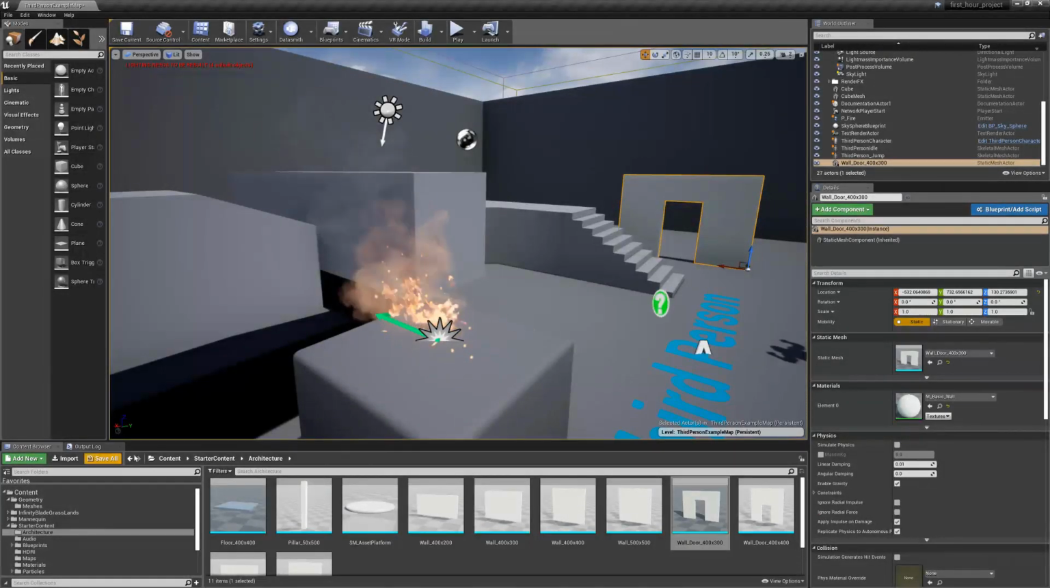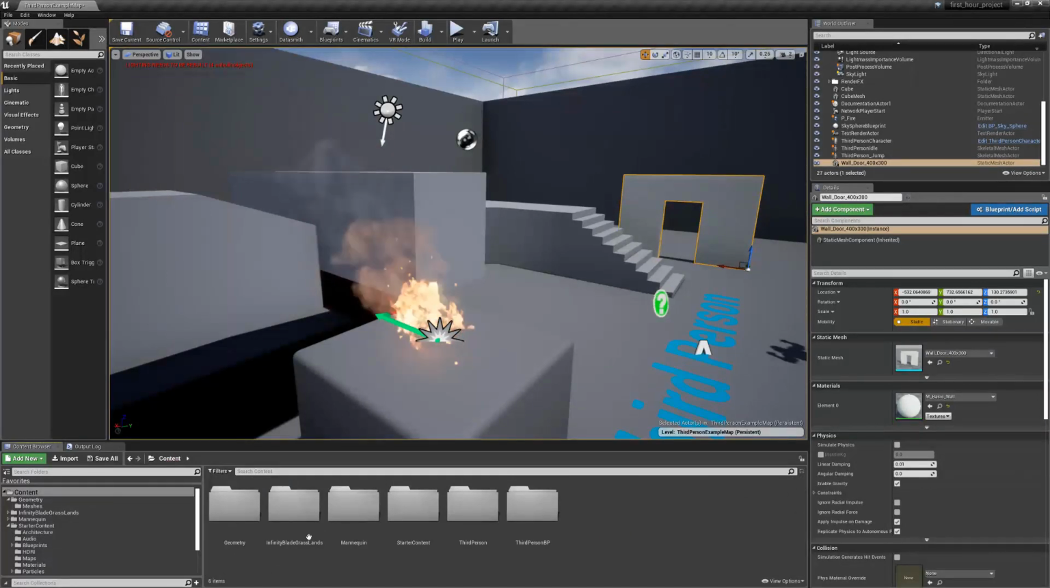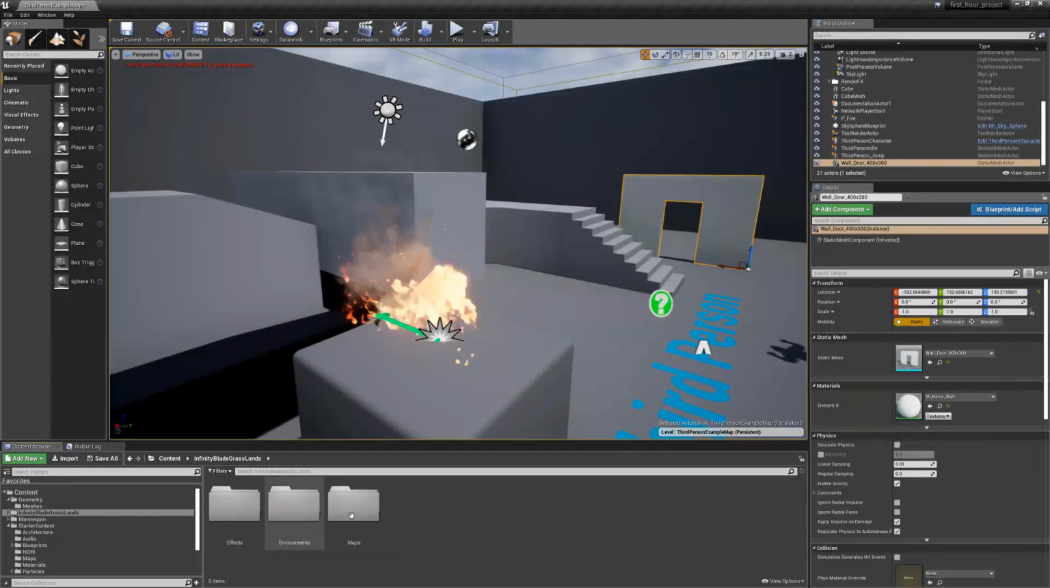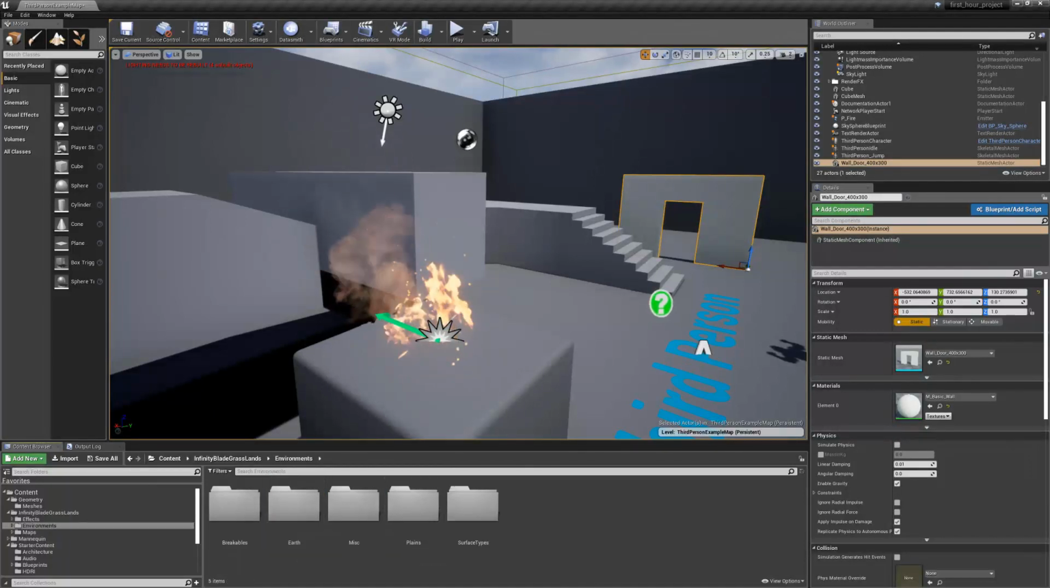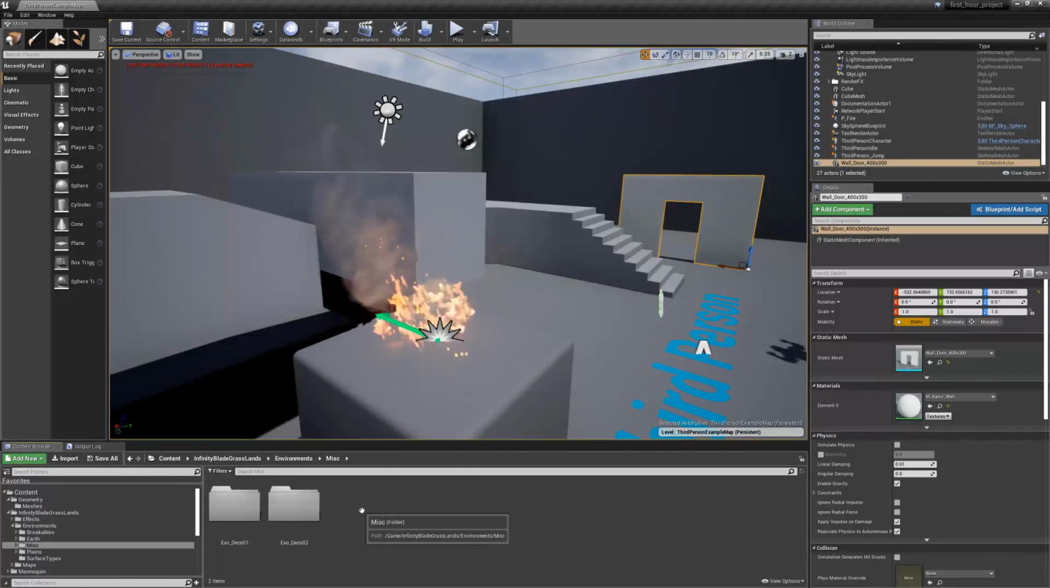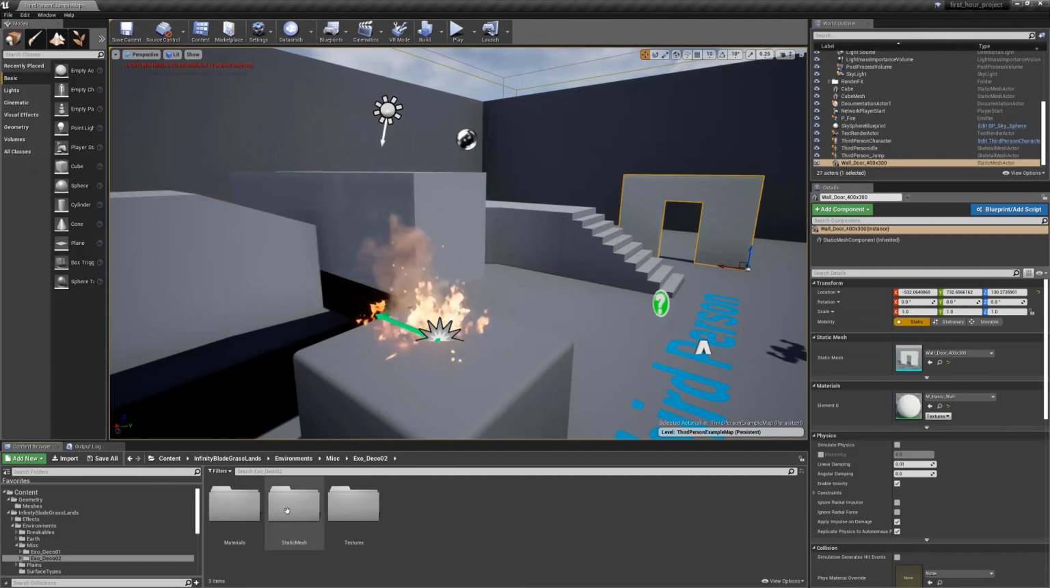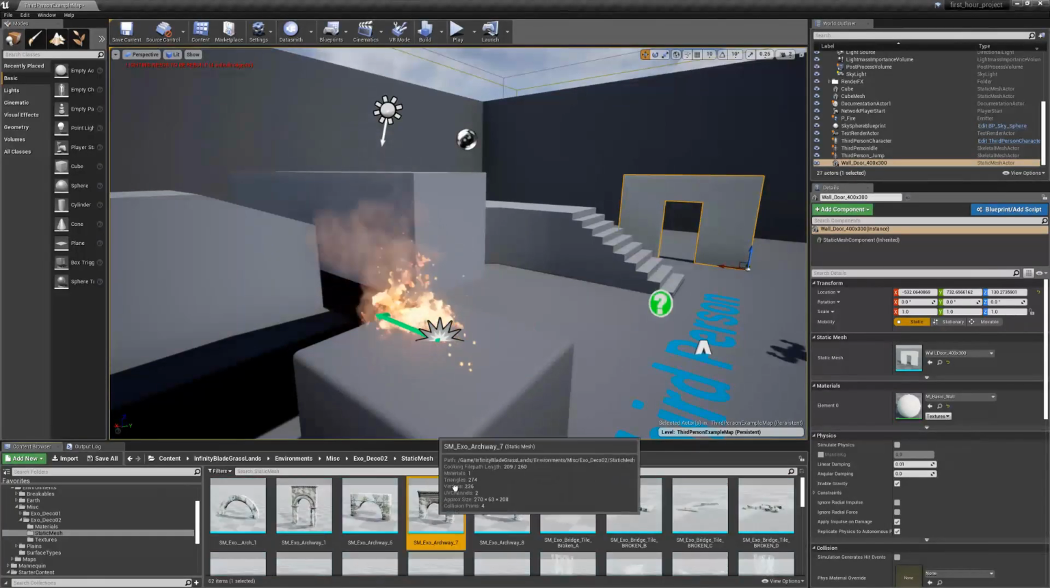Okay, now that it is added, we should see a new folder in our project called Infinity Blade Grasslands, and within it a series of meshes, materials, blueprints, and more. All of these assets are now part of your project. Great. Okay, so now we have assets in our project from the starter content, and we have successfully installed a content plugin from the launcher.